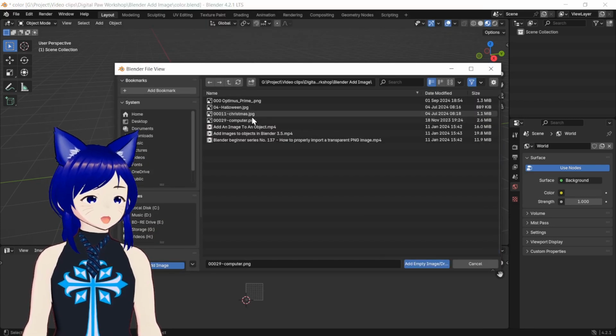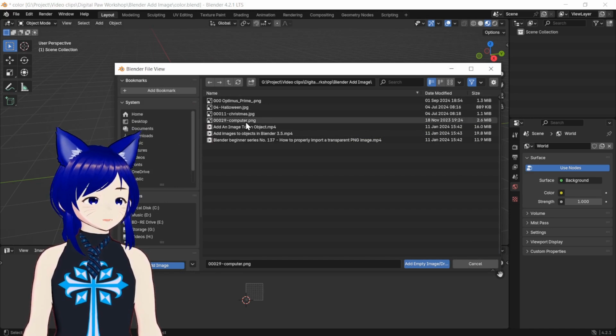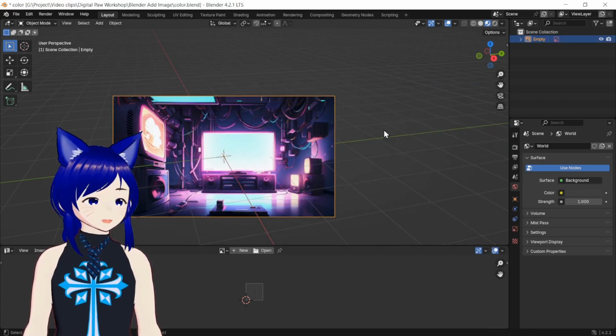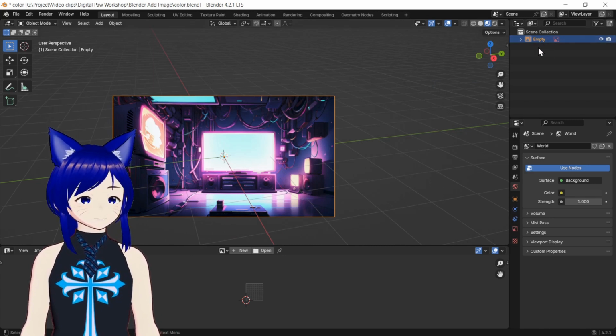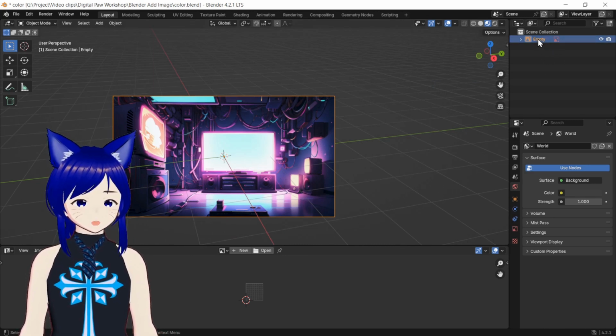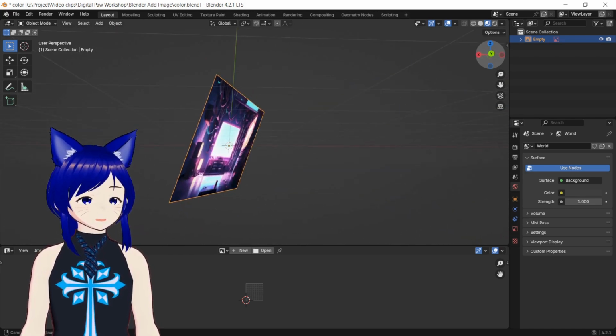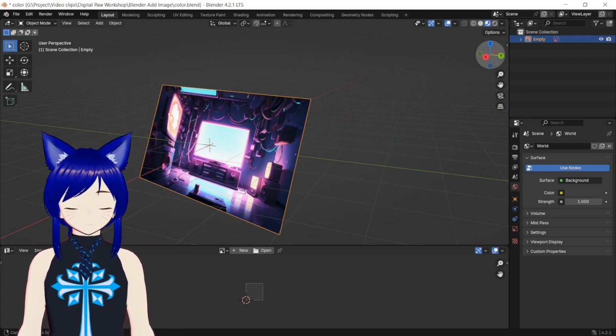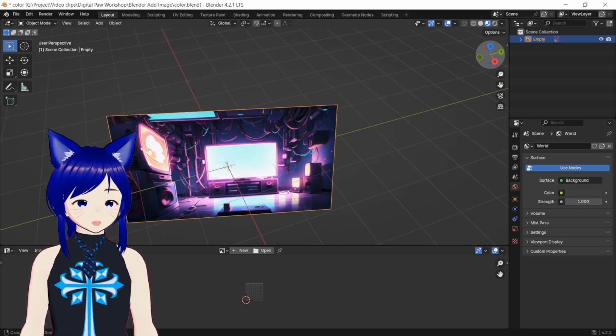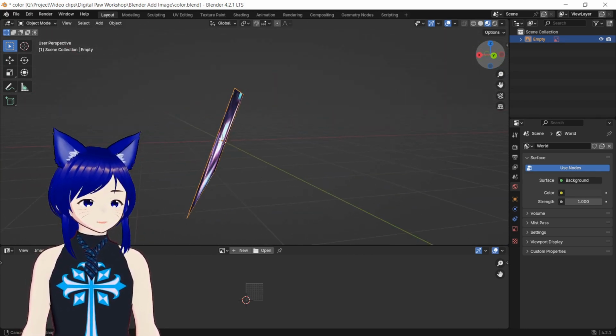Now I'm just going to select one of my normal backgrounds, and as you can see, it brings it up as an empty. So you may want to go in here and just rename it. I use this method a lot when I want to bring in an image to create something, like in my transformer time-lapse tutorials. This is how I bring the images in.